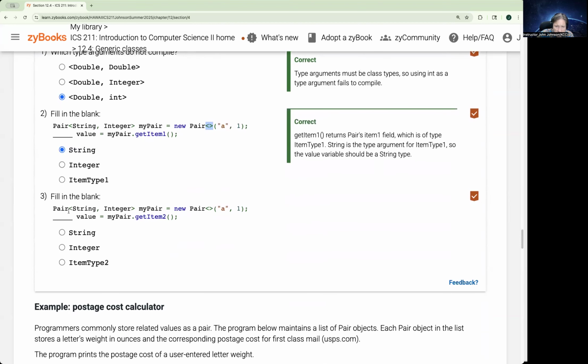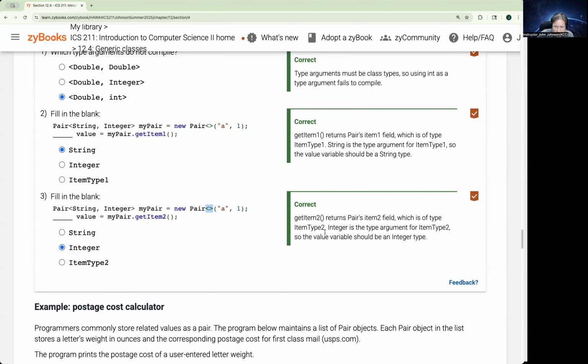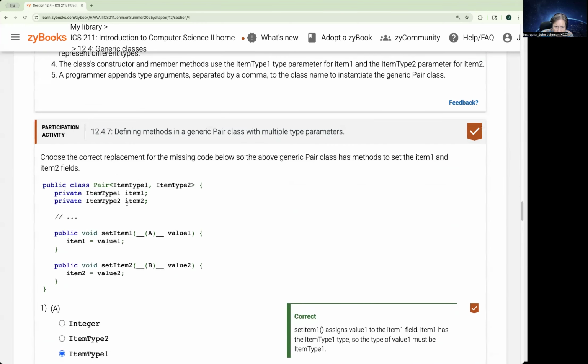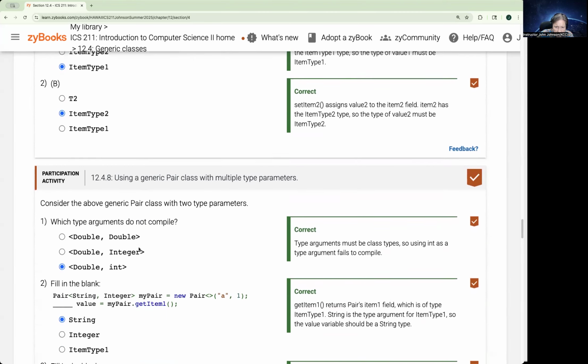So fill in the blank, Pair of String and Integer, myPair equals new Pair, again blank because it's inferring it from here. So then for item 2, what is the value? So it's not string, it's going to be the integer. So we click here and integer is indeed that because it matches up with item 2. Because we're having to set the internal variable here and it's got to accommodate the getItem2. And when we look up getItem2 over here, we can see that it's using the second parameter type.